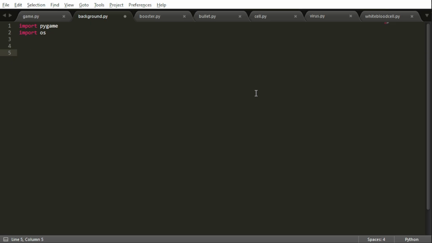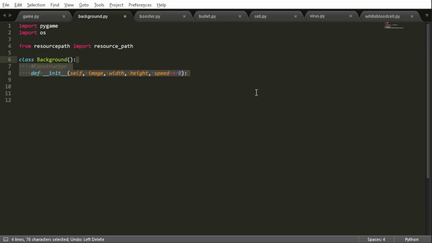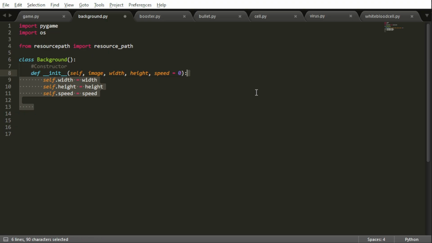As usual, we import in the file Pygame and the operating system to load the images. Then from resource path we import the resource path function and we create the class background. In the class background we create the constructor that will take in input the image, the width, the height and the speed in which the background will move. The normal background will be static, so the speed will be 0. Then we save the width, height and speed as local variables in the initializing.